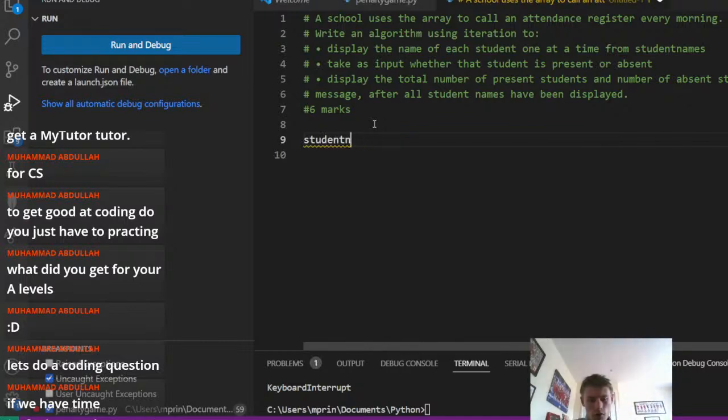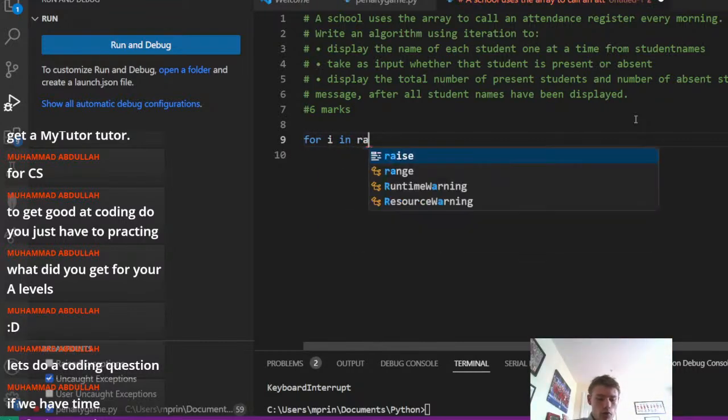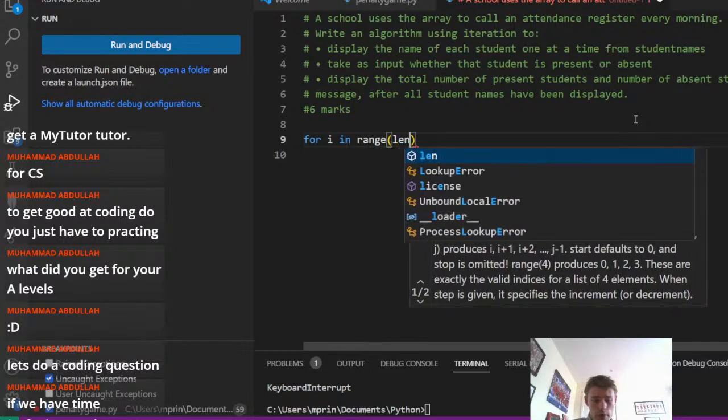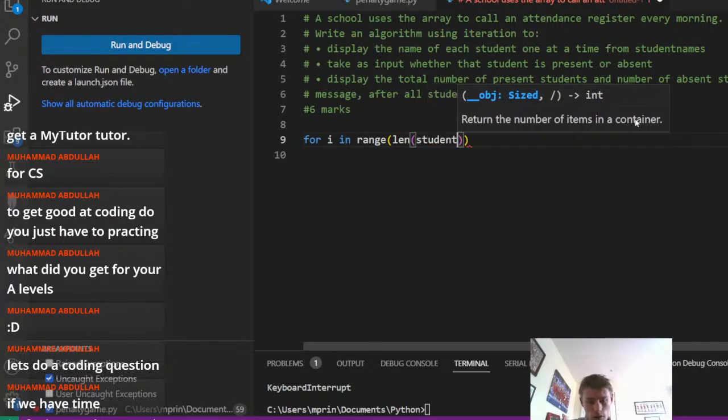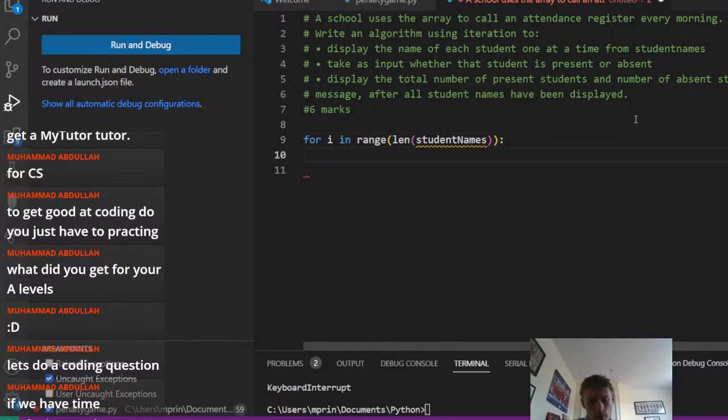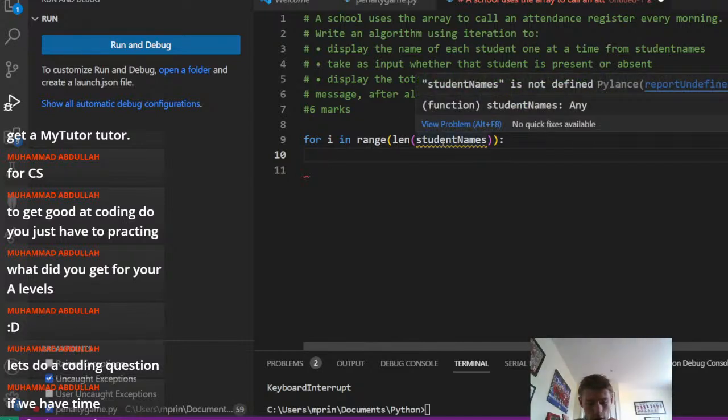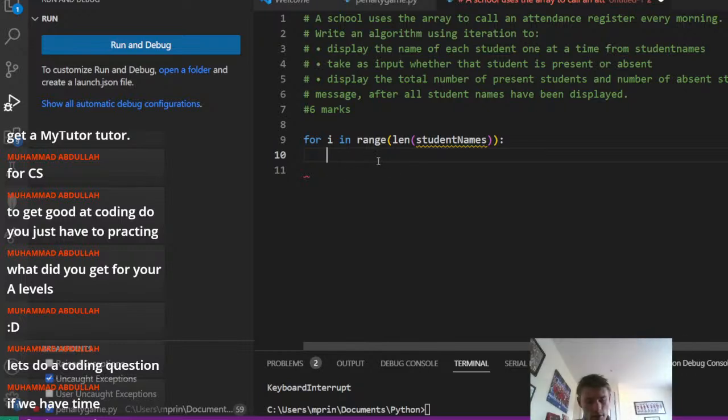So we'll have student names already defined, so we don't really need to define that. But we're told we're going to use iteration. We're going to go through every student one at a time. So therefore, we're going to use a for loop, as we know how many students there are. It would just be the length of student names. So don't worry about the yellow underlining. It's just because student names hasn't been defined, but we don't need to define it, or it will already have been defined in an earlier question.